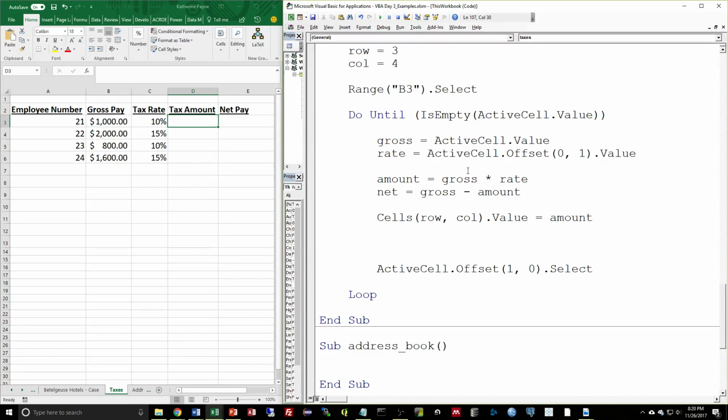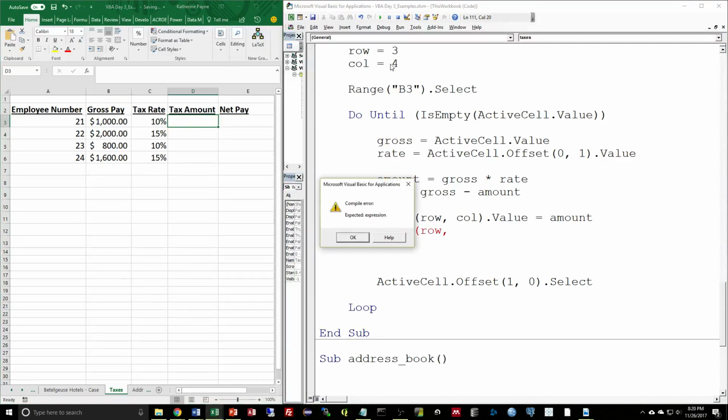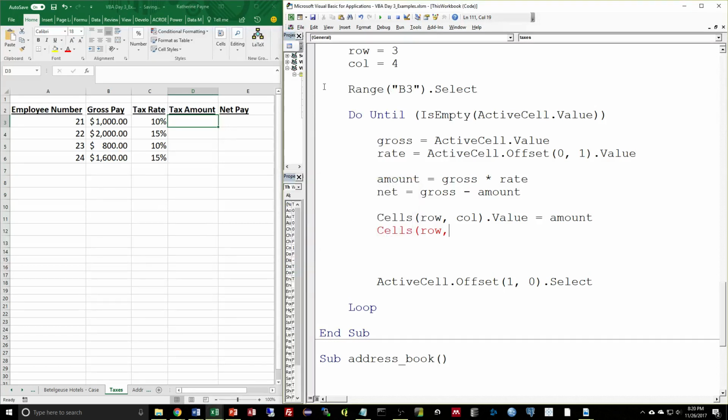And then to get the net pay in there, we're going to do the same thing, but a little bit different. So cells row, and then instead of the column, we're going to use column plus 1. We want it to be in not column 4, but in column 5. So we're going to do row, comma, column plus 1 dot value equals net.